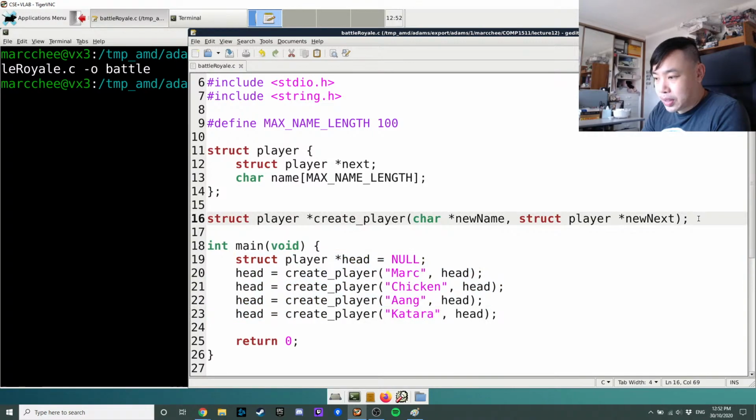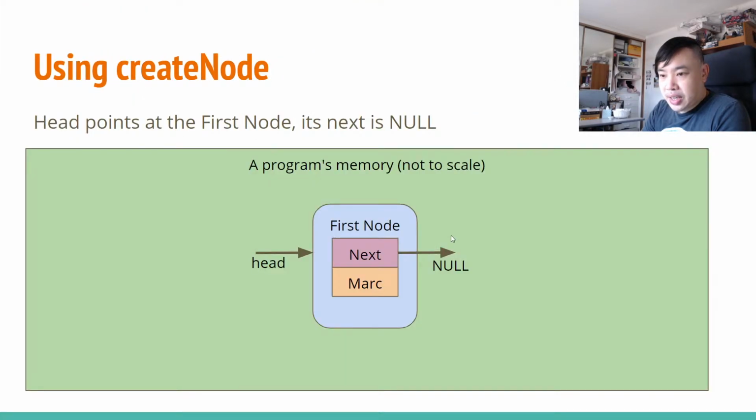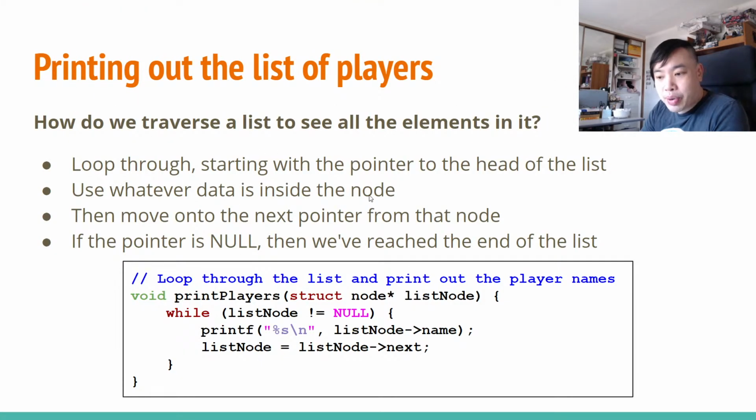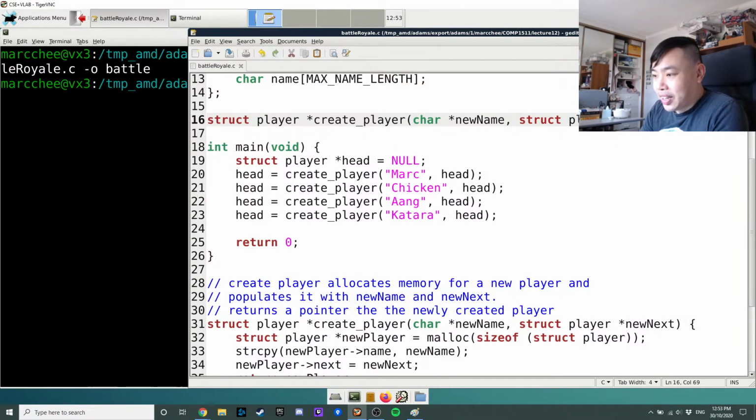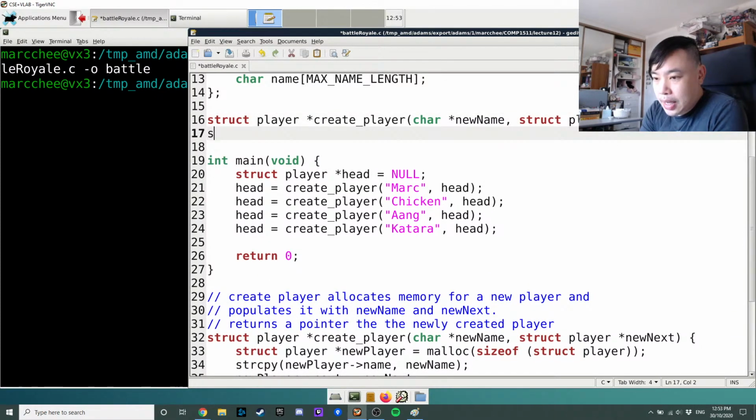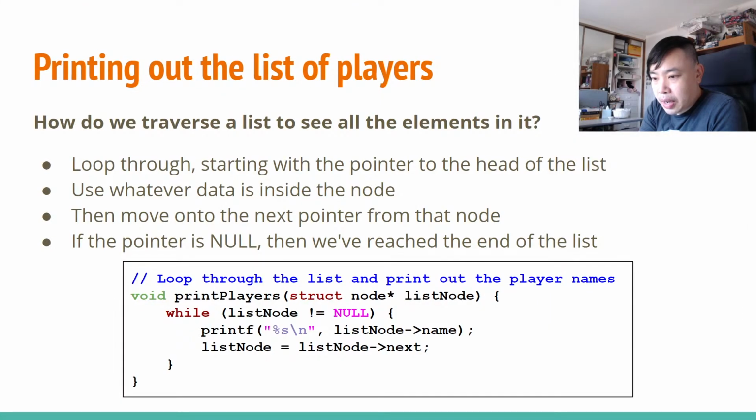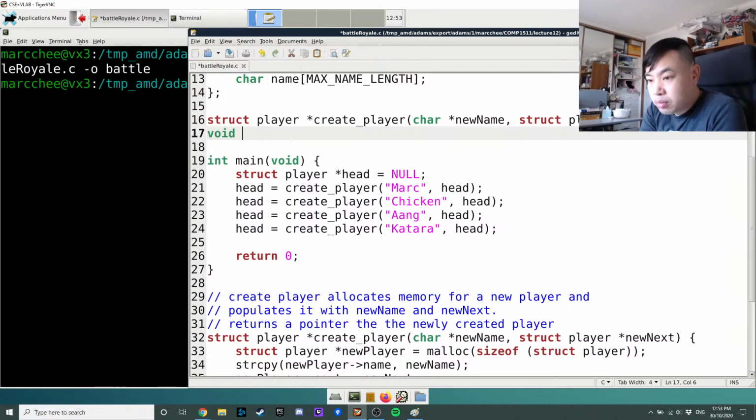So the next thing that I want to do is print out a list of players. So I want to be able to loop through the list until I get to null and print out the players. I'm going to do that in a function. I wonder if I even need a type for this function. I don't think this function's giving me back any information. It's only going to be used to print information to the screen. So I think it's going to be a void function. What did I name it? Print players. Print players is okay.